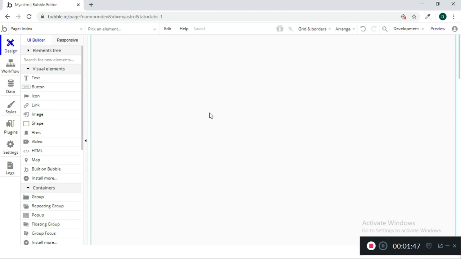Just to give you a quick background before we start. As you can see, this is the editor page. These are called elements which can be used to make an app. These are the three different sections: this is a design page, this is a workflow where we will define our workflow, and this is the data where we will store our data. Okay, so let's quickly get started. We'll first create a logo.